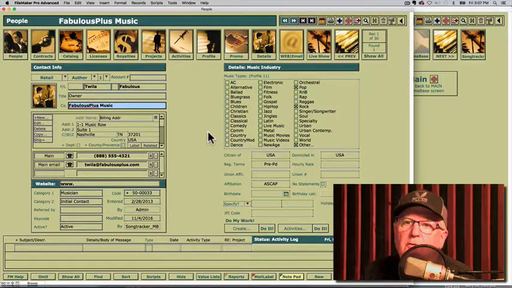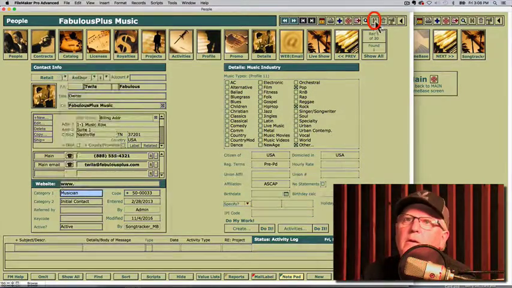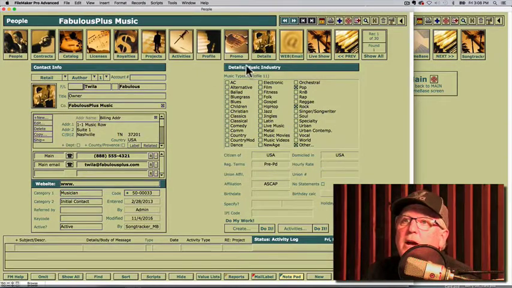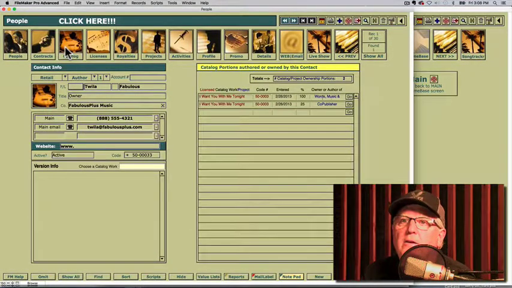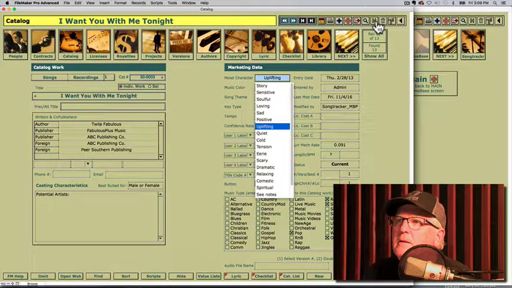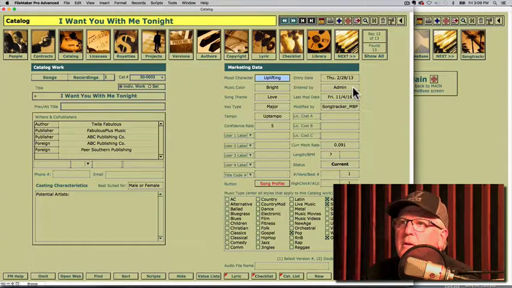It's very powerful. So for example, if you didn't know what this field was about, click in there and click H. Oh, that's category 1. Click the Speak Help. We preset the category 1 value list for business type, but feel free to modify these. Just gives you some basic information. So all throughout Songtracker, that's a very powerful feature. Let's go over to Catalog. Click in one of these. It explains mood characteristic.